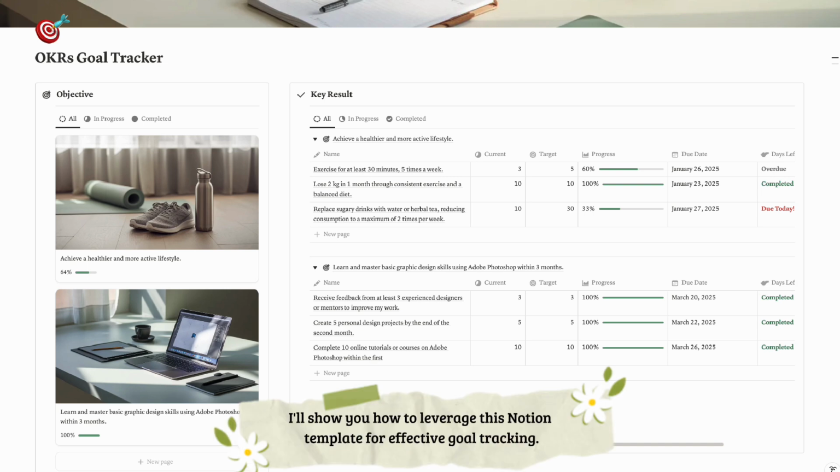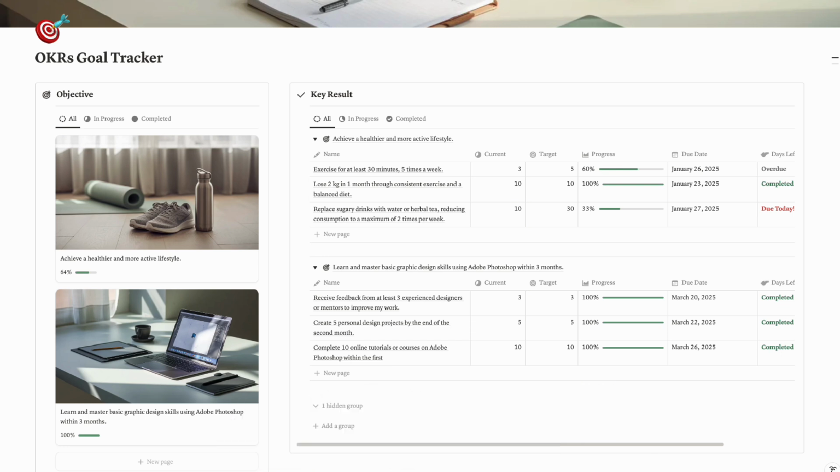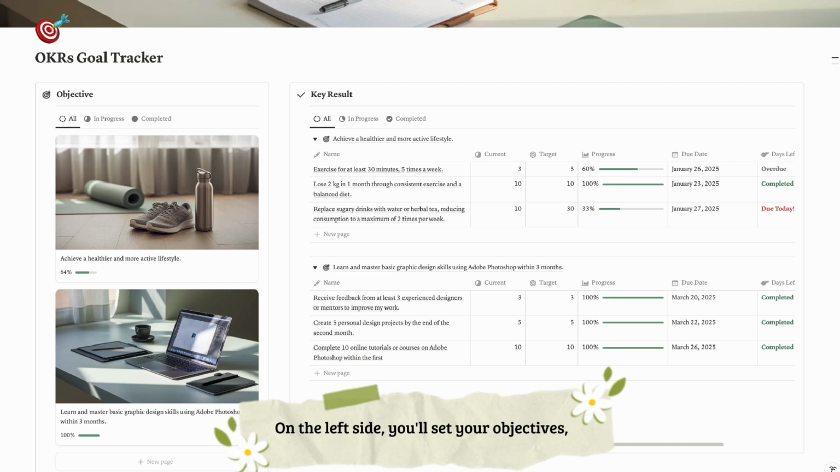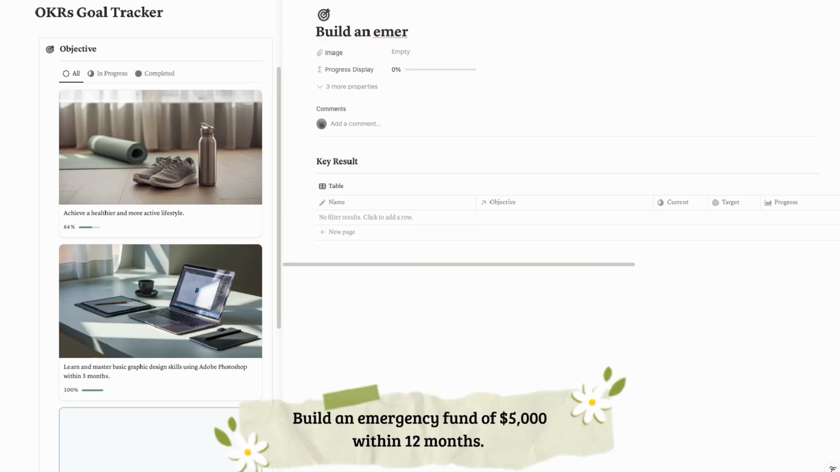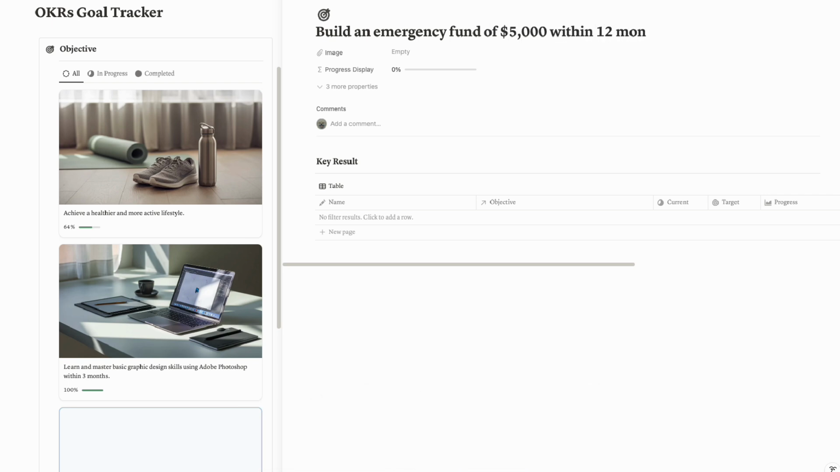I'll show you how to leverage this Notion template for effective goal tracking. You'll see how this system can transform the way you set and achieve your objective. On the left side, you'll set your objectives, and on the right, you'll define your key results. Let me demonstrate by creating a real goal. Build an emergency fund of $5,000 within 12 months.